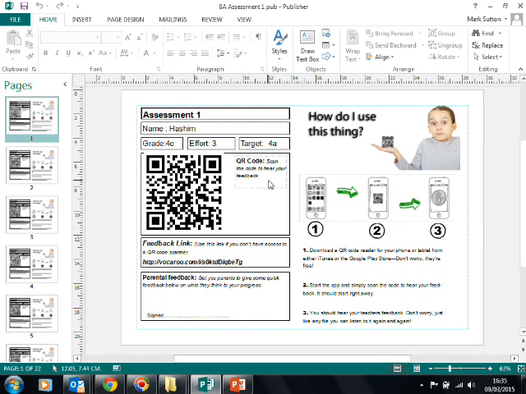Now I've been using this for quite some time, and just here is a publisher document that is just one of the ones which I've created for, in this instance, some Year 8s. And it actually gives them the opportunity to take home this assessment thing, which they paste into their booklets, which tells them the usual data about their grade, their effort, their target.